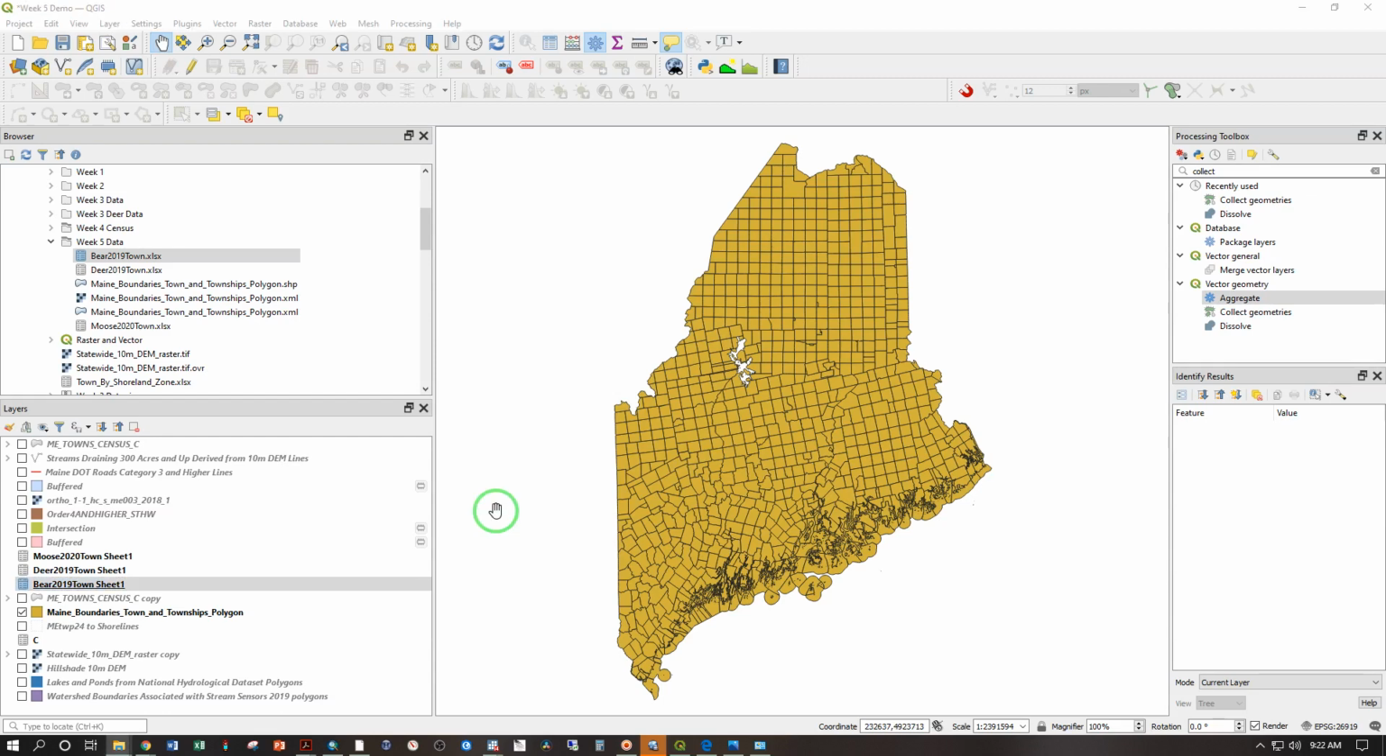In any case, let's take a look at some of these data. So we need to bring in, or we already have brought in, the Maine Boundaries Town and Townships Polygon, which is this one we're looking at here.